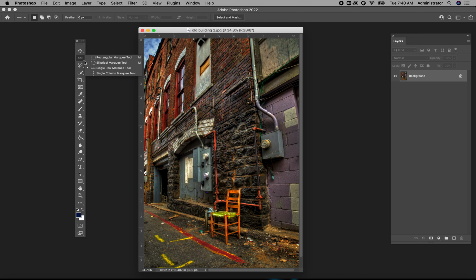You can select a single row. I don't think I have ever used that. Or you can select a single column. Let's put that back to there.